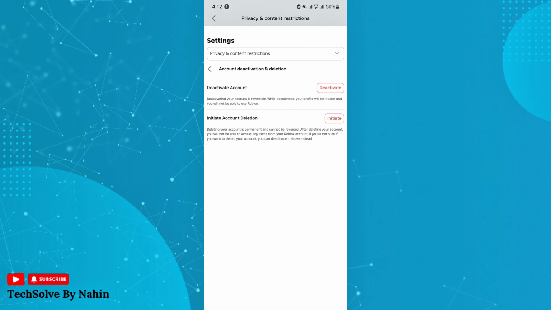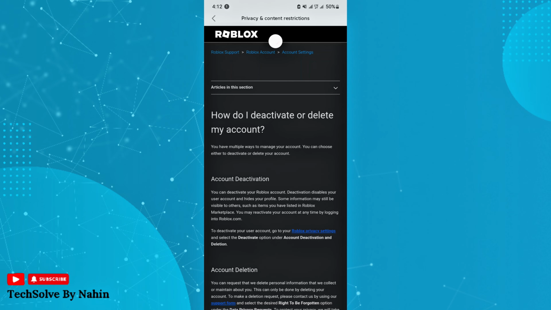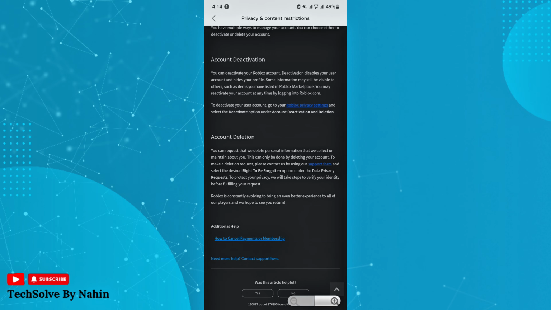Here, if you want a temporary break, then click here. Or if you want to permanently delete your account, then click Initiate. Then again tap on Initiate. Now scroll down and tap on Support Form in the Account Deletion section.